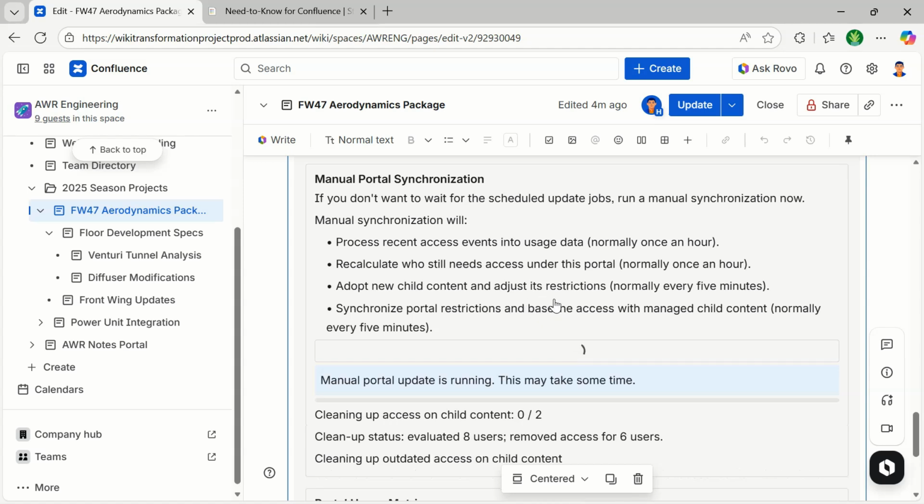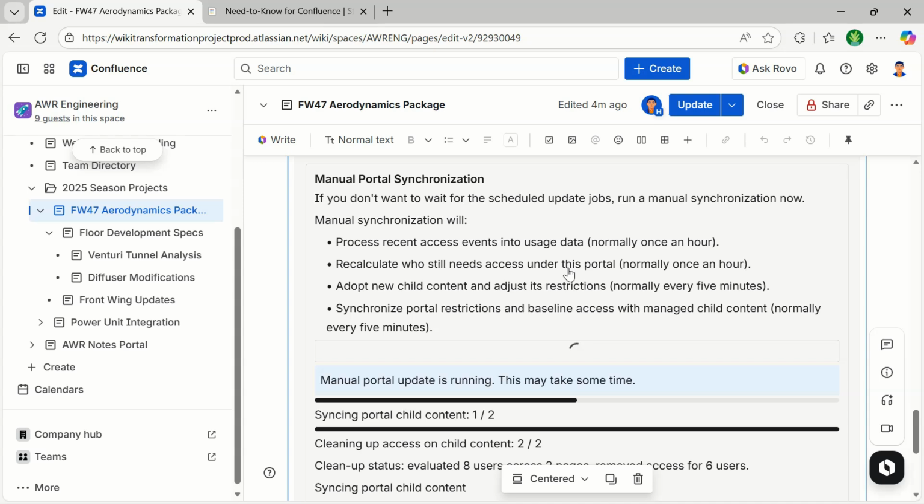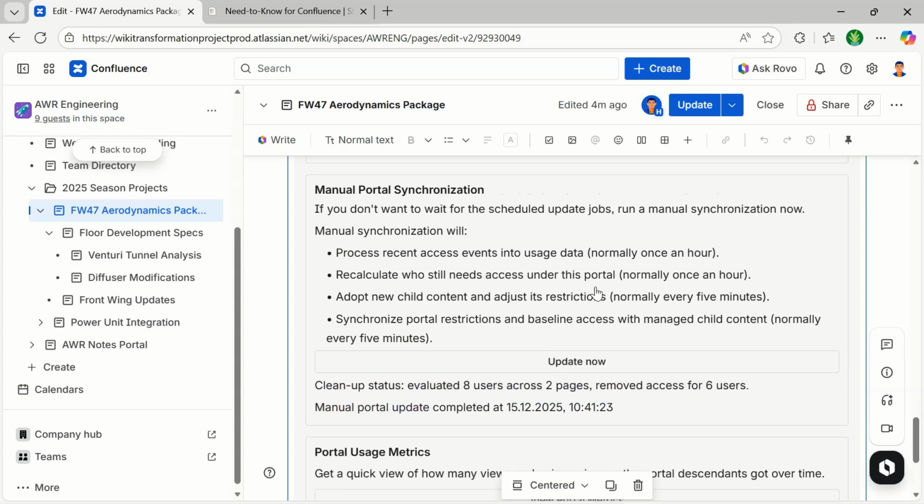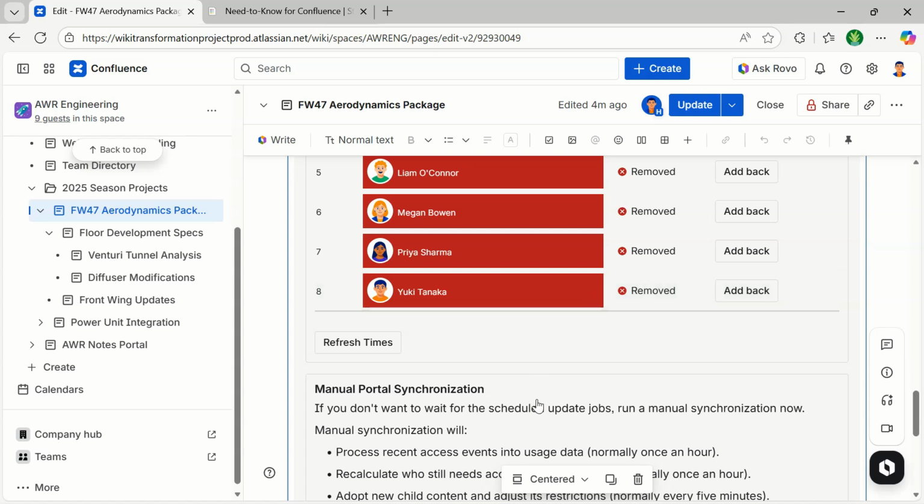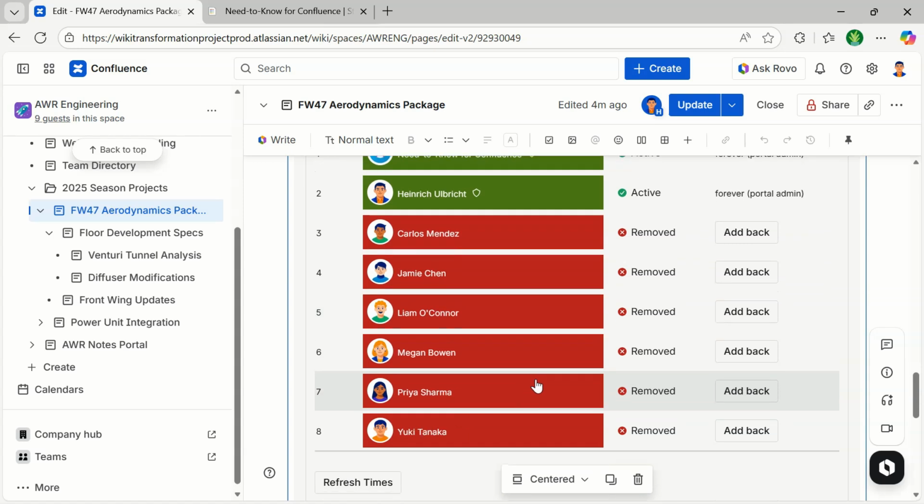Let's update everything so we don't have to wait for background jobs. So there are background jobs running every 5 minutes, running every hour, because we are normally talking about time spans of multiple days. So it doesn't really make sense to have such short time spans. And now you see everybody was removed because those accounts did not access any of the pages within the last 2 minutes.